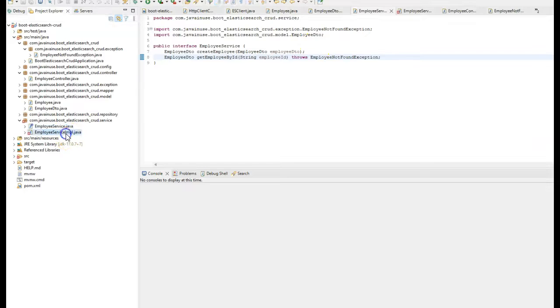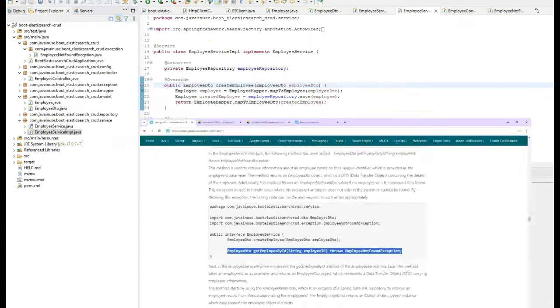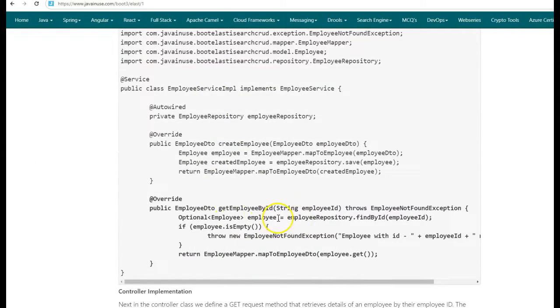If you now go to the EmployeeServiceImpl class which implements this employee service, it will ask us to override this method. So add unimplemented methods. Let us have a look at this implementation. So the employee controller will be calling the getEmployeeById method of the EmployeeServiceImpl, to which it will be passing the employee ID of which the employee object is to be retrieved from the Elasticsearch instance.